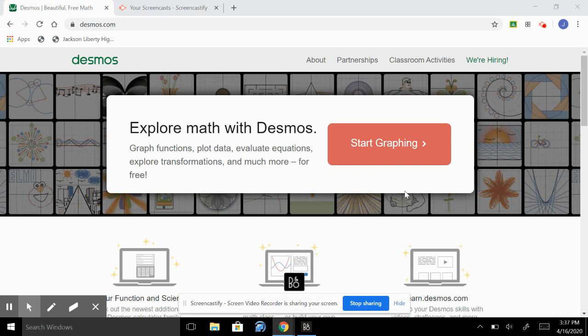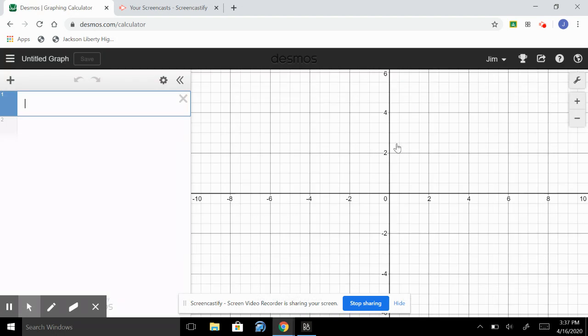So let's get started. The first thing you do is you go to desmos.com. You shouldn't just have to type in Desmos, but desmos.com will work. That's going to take you to the screen you're looking at right now. Click Start Graphing. That's going to take you to a coordinate grid.